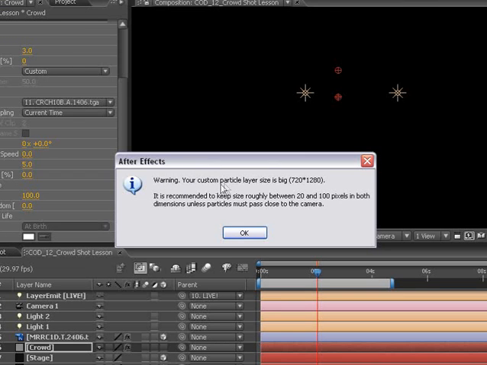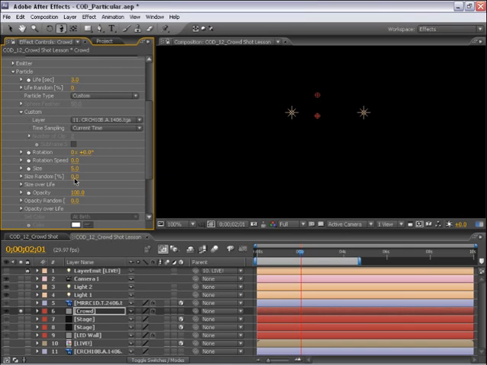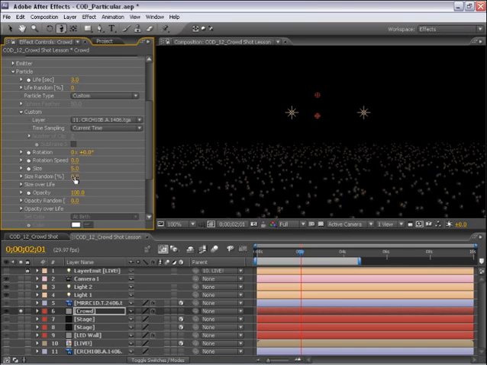It's going to give you a warning that's saying that the custom particle is very big. Normally you use fairly small custom particles, but in a setting like this where we're creating a crowd shot, this is fine. And it's not going to error, it's just telling you that this might render a little bit slow. So don't worry about it, just hit OK. Wait for it to render. And we've got our crowd in there.